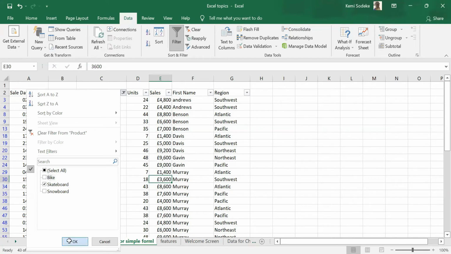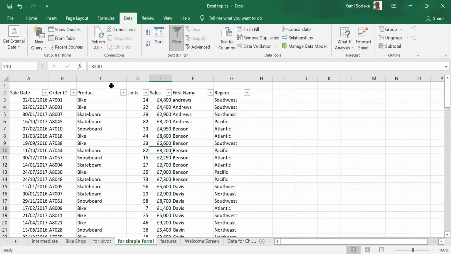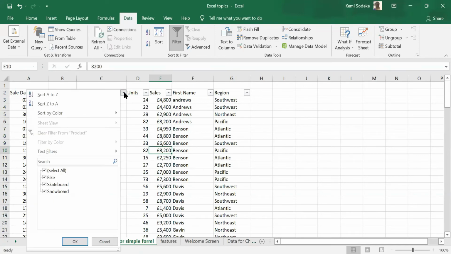You want to see skateboard, that is skateboard. Clear filter. And one other thing you can use this filter to do, you can use it to sort. If, for instance, I want to sort by product. Product is a name, so it would default to sort A to Z or Z to A.